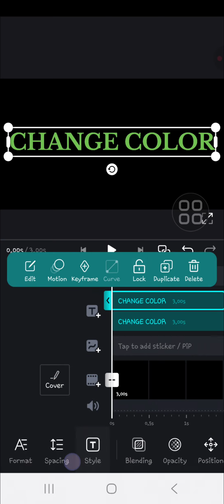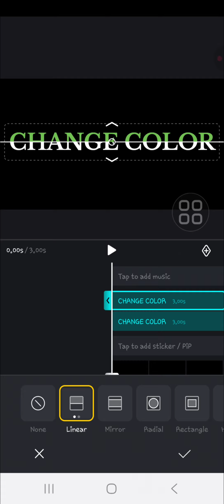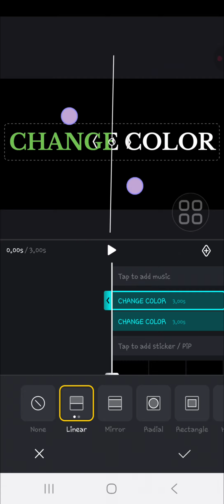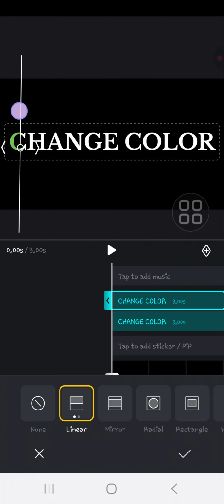Okay, I'm going to go to the mask menu and select the linear mask, and then you're going to rotate the mask and place the mask here, and then I'm going to customize the feather by dragging the mask like this.